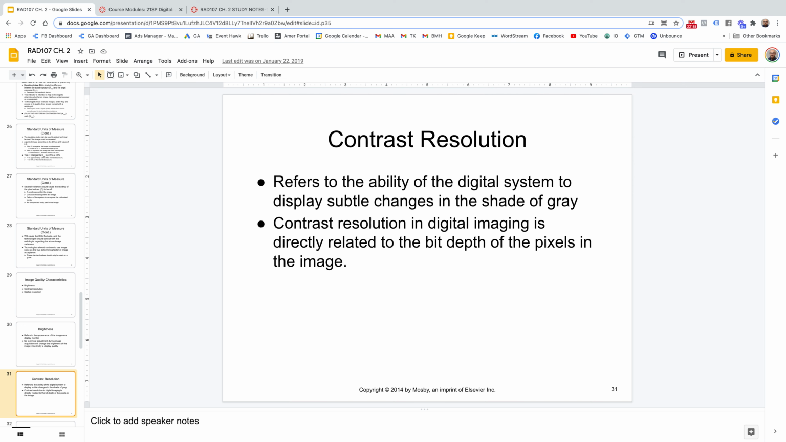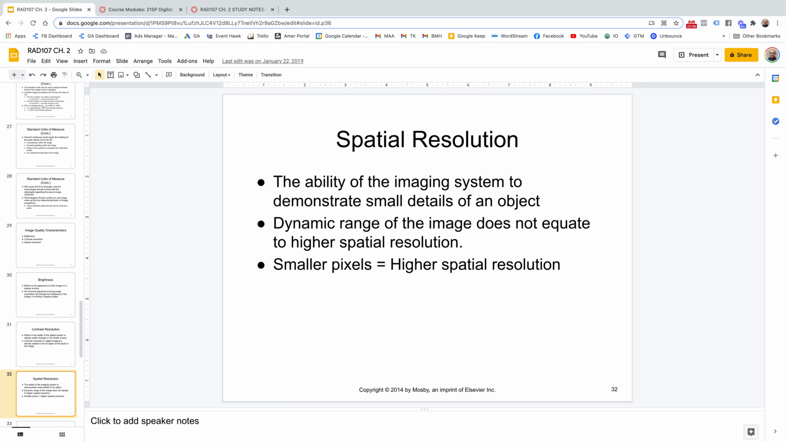Contrast resolution refers to the ability of the digital system to display subtle changes in the shades of gray. It's directly related to the bit depth. Spatial resolution is the ability of the imaging system to demonstrate small details of an object. Smaller pixels give us higher spatial resolution.